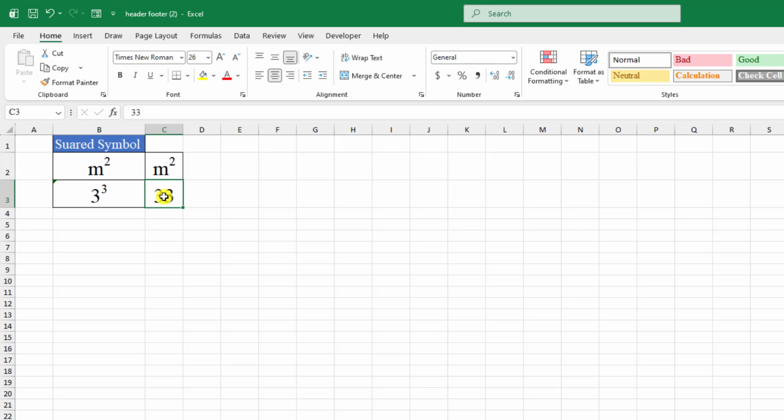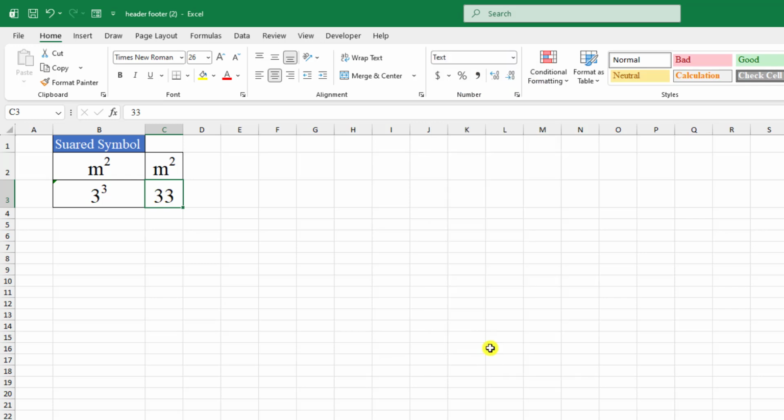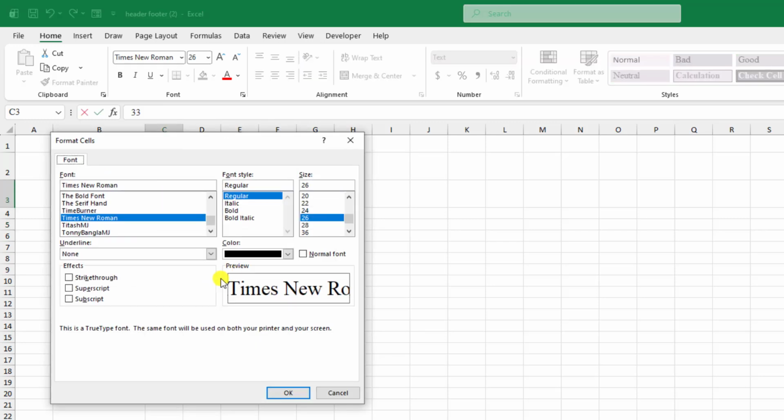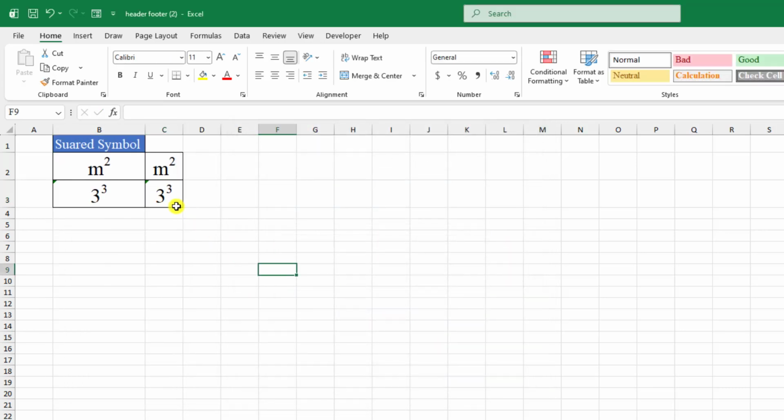Let us select the cell. Now go to over here the cell formatting and make it text. Now let us select the 3 again, click on right button, go to format cell, make it superscript and click on OK. Then it will be superscript.